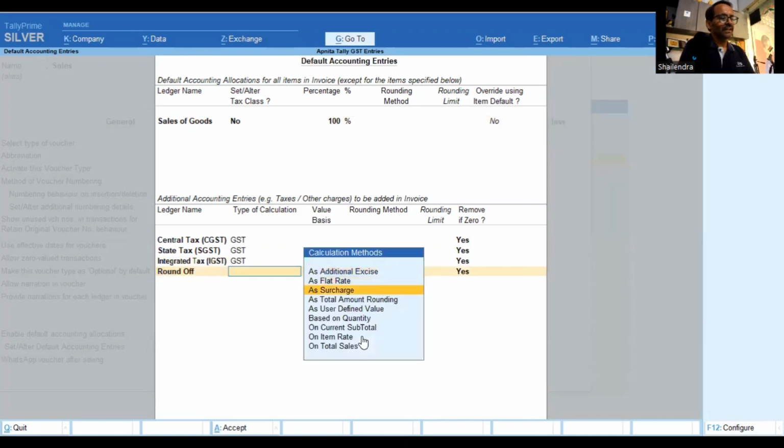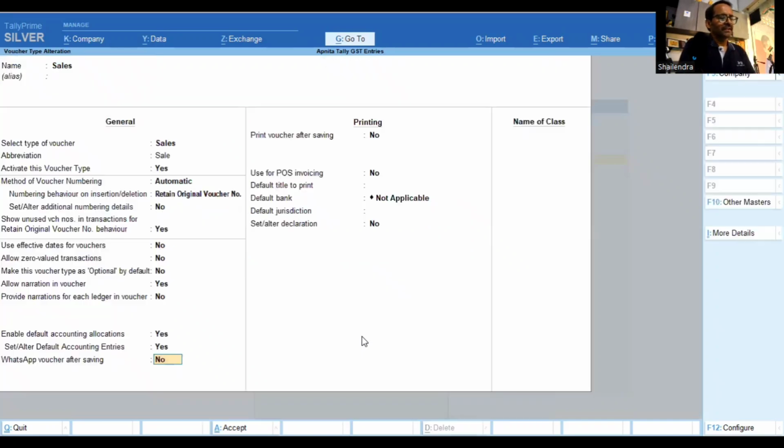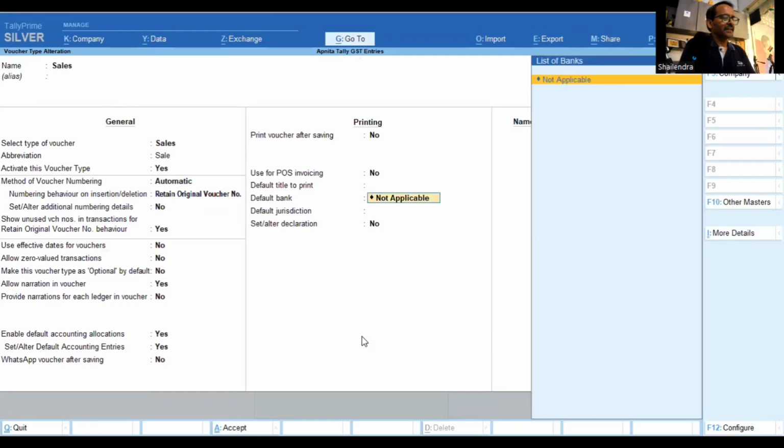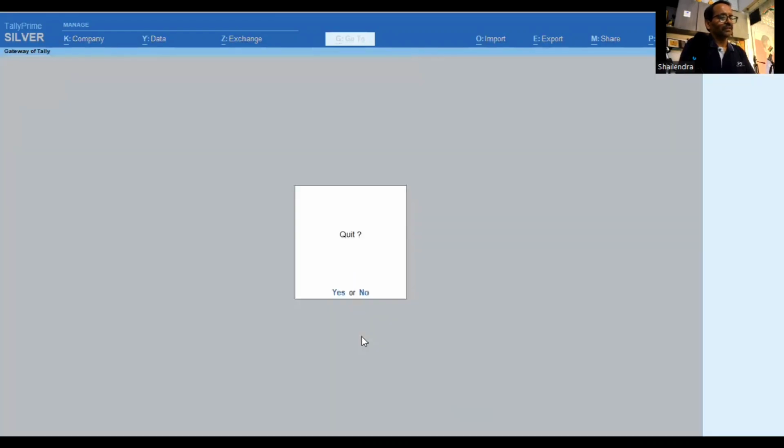Round off. And it is total amount rounding, normal rounding. Here we can do the rounding. Since we are using the option of providing value including GST, we were already rounding off the things. Here, it is done. Certain things are there, no problem.